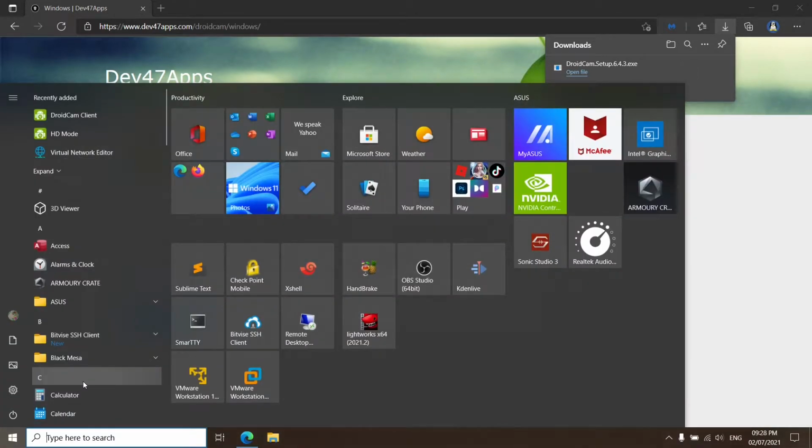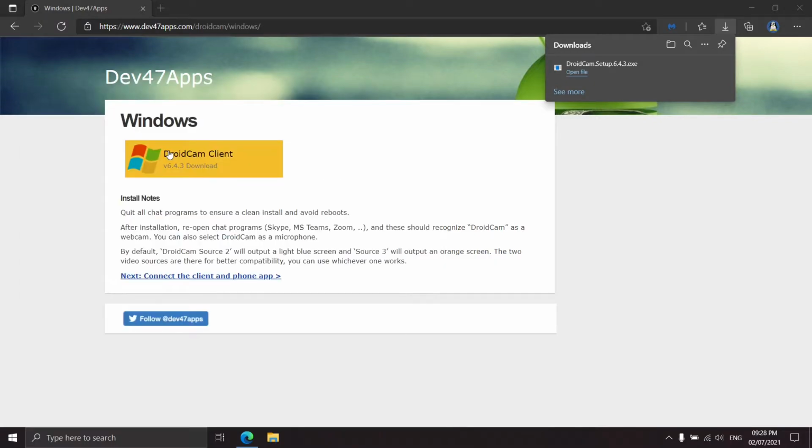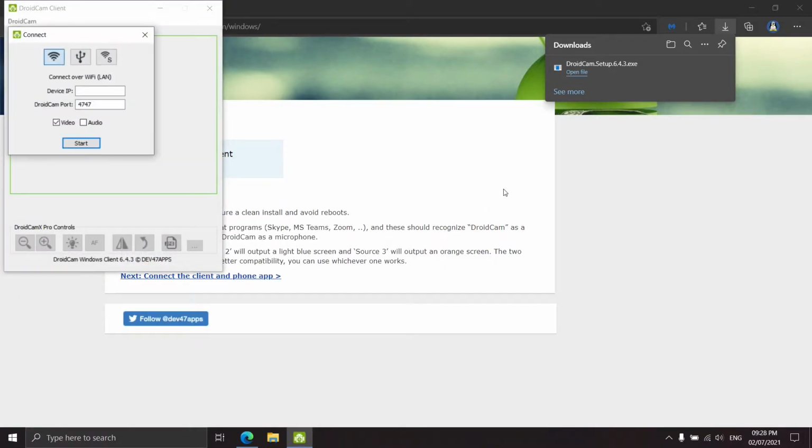Go to the Start menu and click on the Droid Cam icon or just search and launch the Droid Cam application. You can see the connection methods to start the webcam.